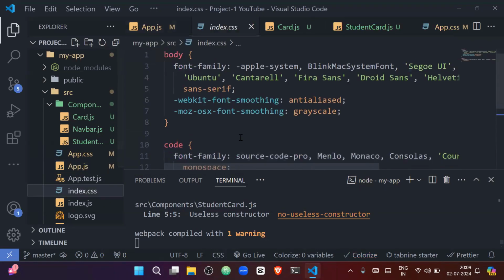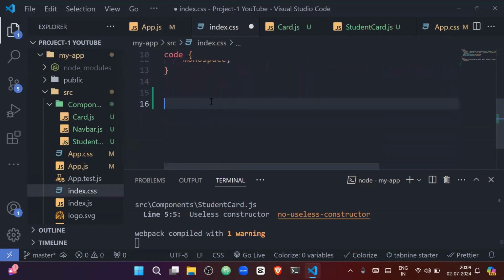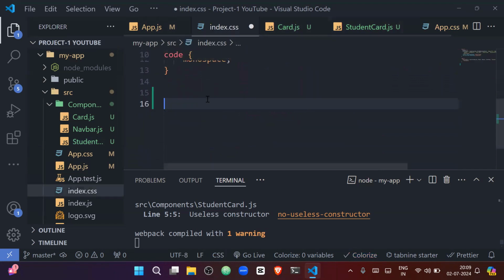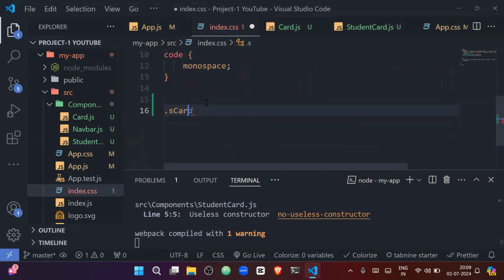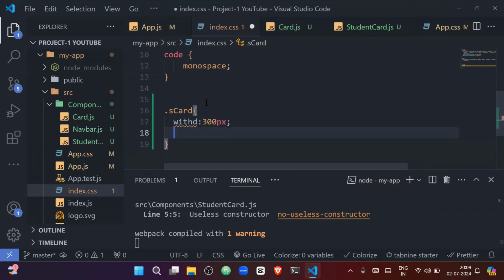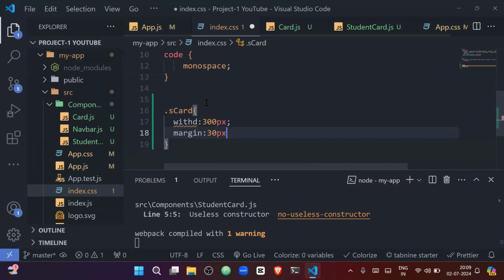So inside this index.css, we will write the CSS. We will write the styling for this student card. So what's the class name? s card. Okay, so we will style this in index.css. So dot s card means student card. Okay, so we will give some style. First of all, I will give some width, like width is 300 pixels. And after that, I will give some margin, let's say margin 30 pixels.